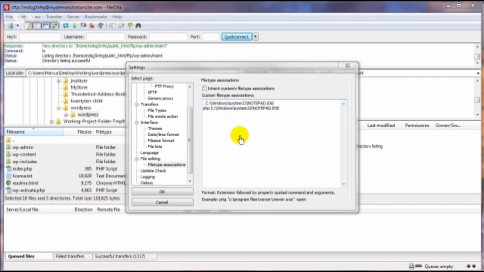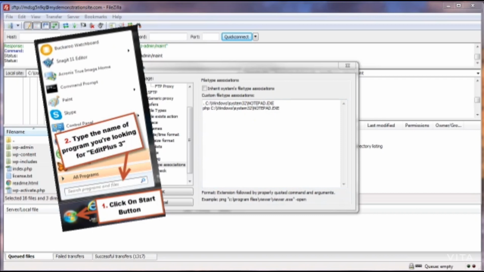And to find the path to that program, you go over to your Start button in the lower left corner of your monitor, and you click on that, and in the search box, and of course this varies depending upon the operating system you're working with, but the search box on my Windows 7 is just above the start bar at the very bottom of the box. And in there where it says Search Programs and Files, type in the name of the program you're looking for. In my example, it's Edit Plus 3.